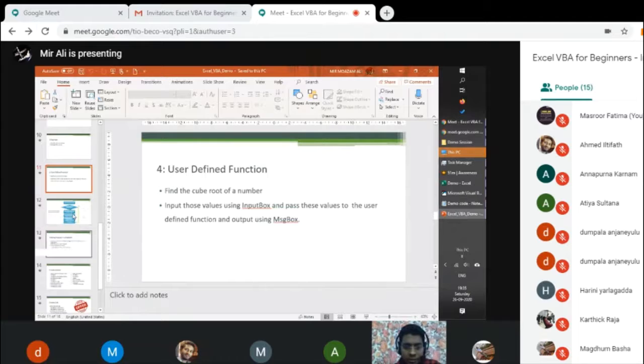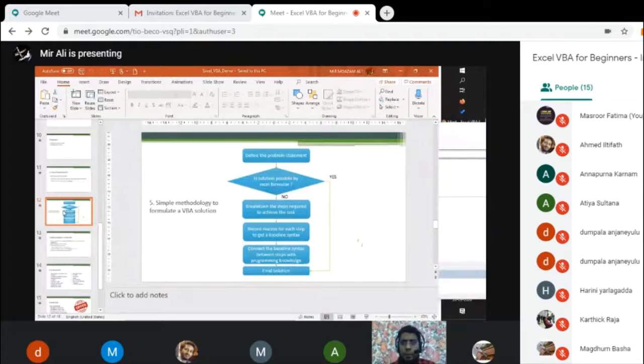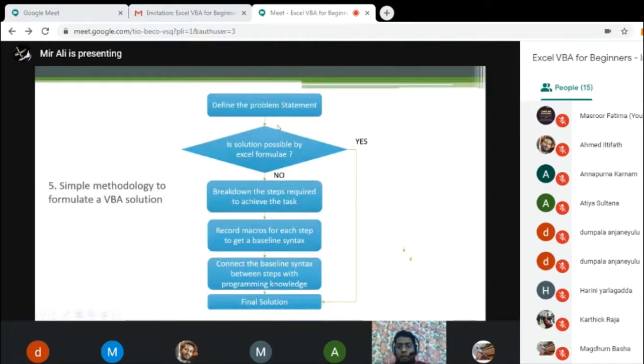All right, so now let's discuss, as I had promised, a methodology which you can use to formulate a VBA solution. Okay, so what do we do? If we have a problem and we know that we have to use VBA to get a solution for that, the first and foremost thing is to define the problem statement. What are you expecting, and what are your expected inputs? What are your expected outputs? So once you have those, your problem statement will be defined.